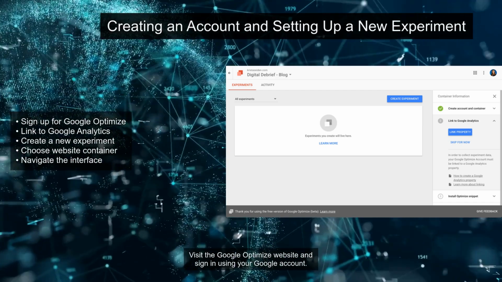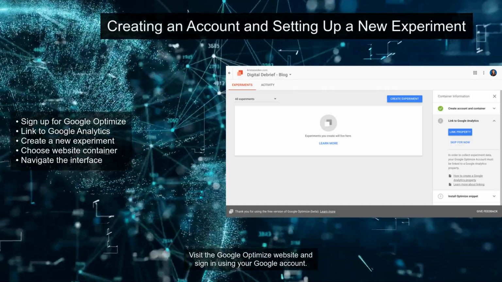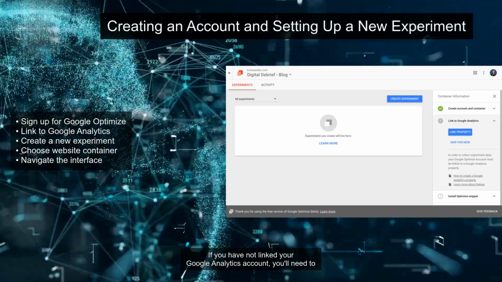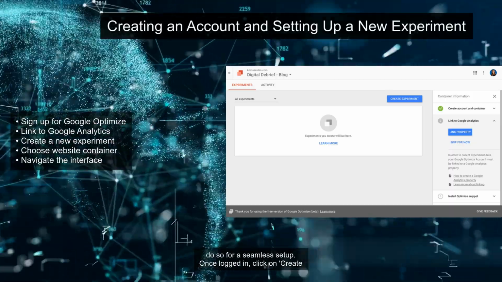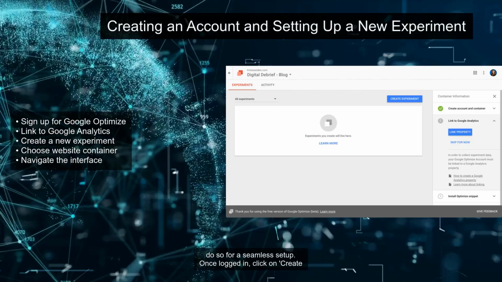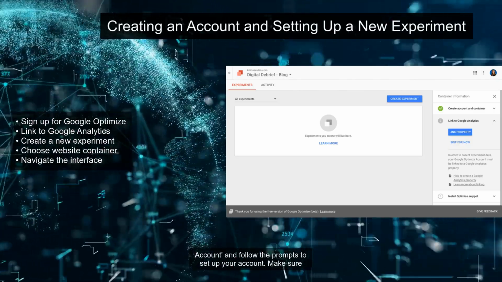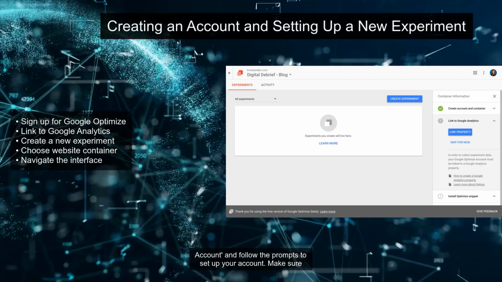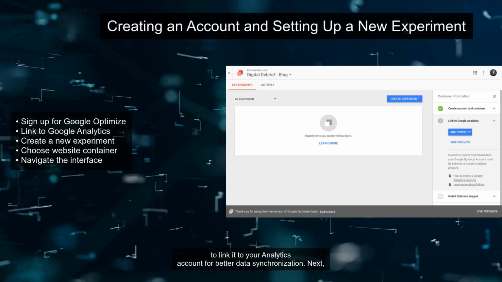To start using Google Optimize, you first need to create an account. Visit the Google Optimize website and sign in using your Google account. If you have not linked your Google Analytics account, you'll need to do so for a seamless setup. Once logged in, click on Create Account and follow the prompts to set up your account. Make sure to link it to your Analytics account for better data synchronization.